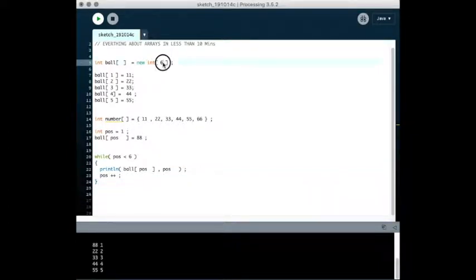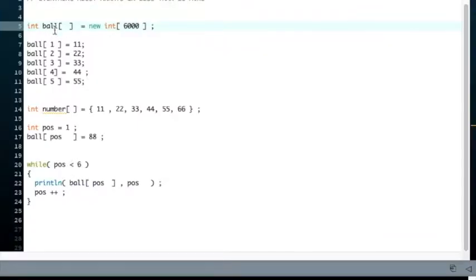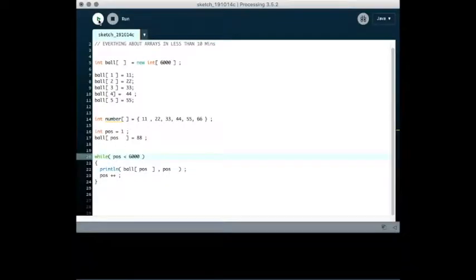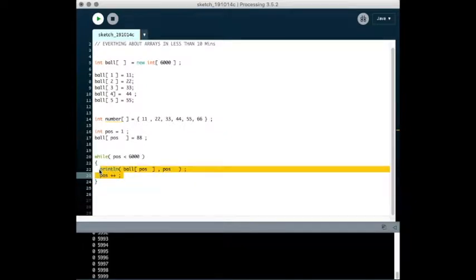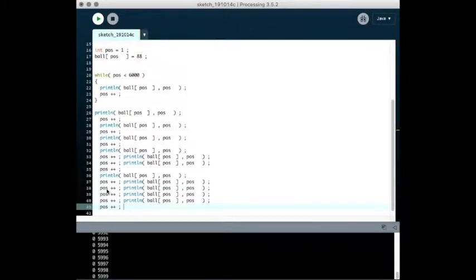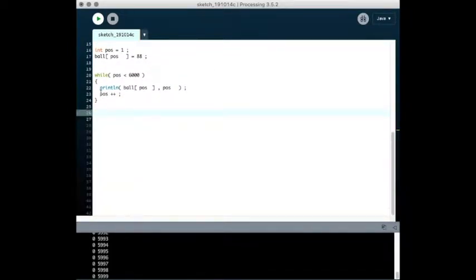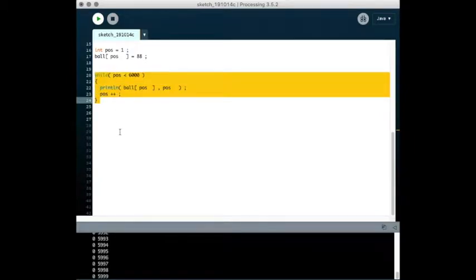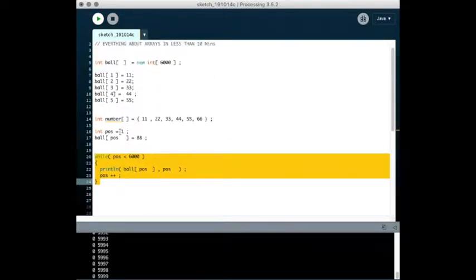Now in fact, if we have 6,000 balls and we make it less than 6,000, we can print all those balls. There we go, all the way up to 6,000, because obviously we're less than 6,000. So what have we done here? Instead of cutting and pasting this routine 6,000 times, we can compress all of that into this easy 4 lines of code. And that is the big value of an array.